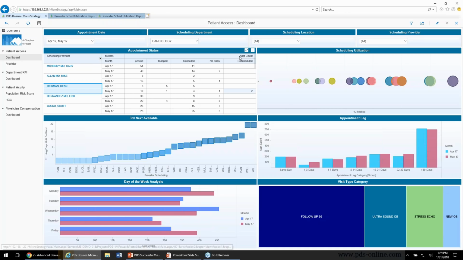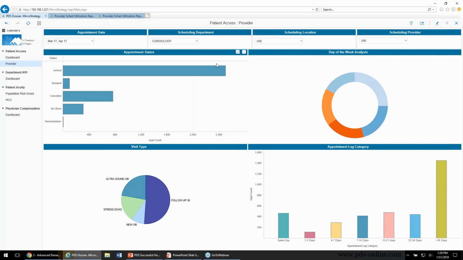Continuing through then on our visualizations, this is more a department perspective where we're looking across providers. We might also though want to push to the physician or give them access to their individual metrics. So the same data, once we built one visualization, is quickly changed where we can look at arrived, canceled, no-shows. We can look at their day of the week counts. We can look at their visit types or look at their appointment lags.